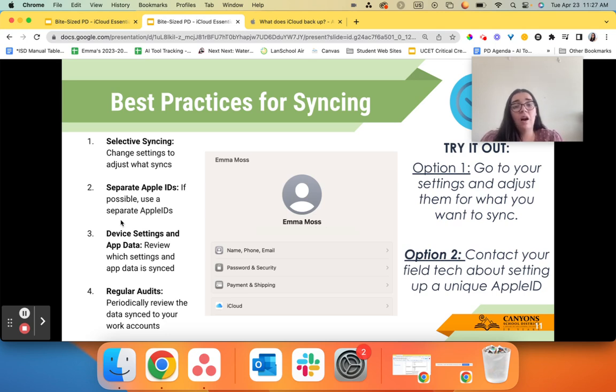The last two are ongoing. Make sure that you're reviewing which settings and app data is synced, if that is something that you decide to do. I went through and showed you that I have my photos and videos on, but those are only syncing across my school devices, because I have separate Apple IDs. Additionally, do regular audits. Review the data that is synced and review that it's something that you want to sync.